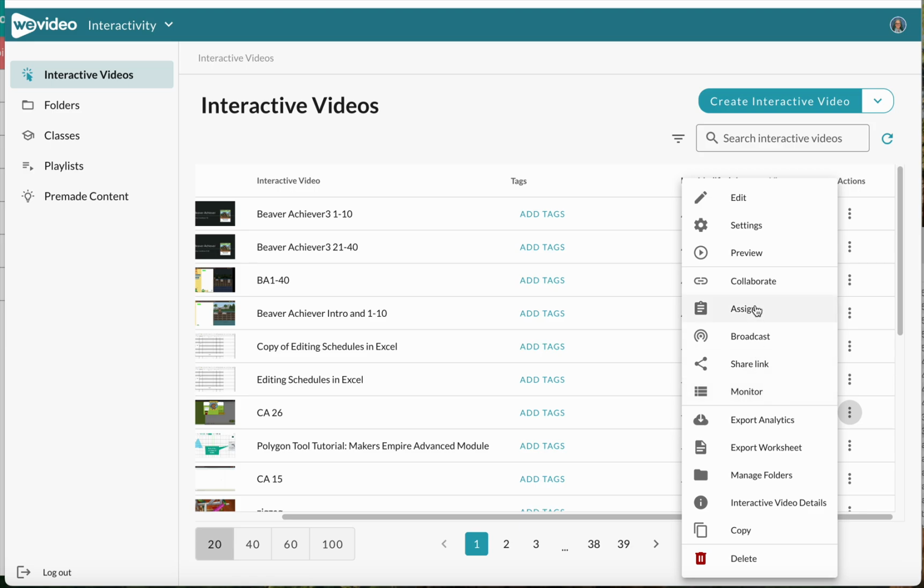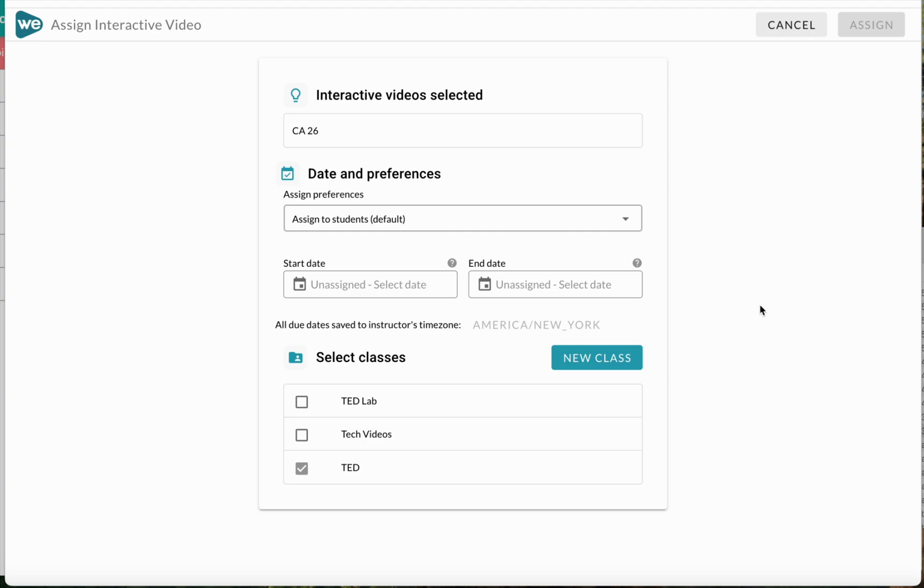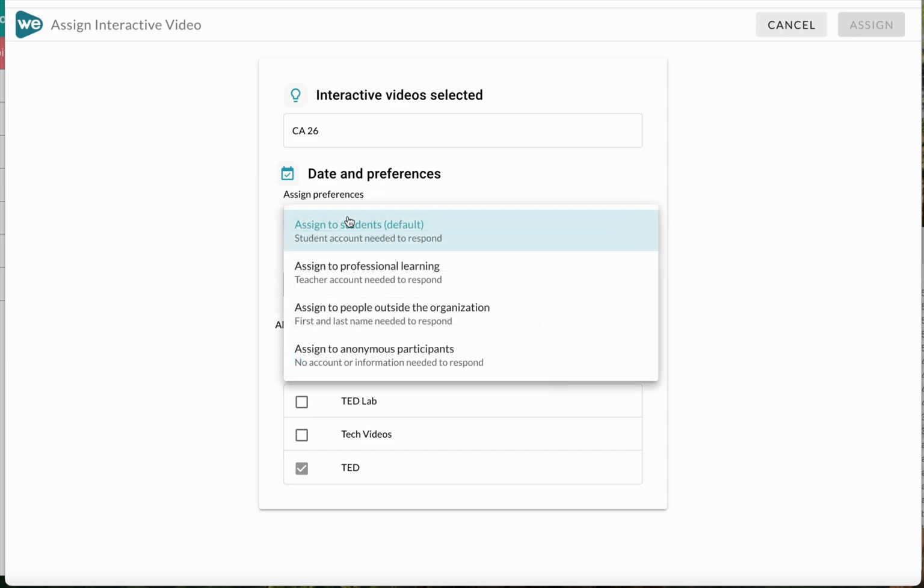So here's what I have found, because I have to do this for hundreds and hundreds of videos. I'm just going to reassign them. So you click the assign button, and if you want to make any changes, first you need to choose who you're going to assign it to. Make sure you choose assign to anonymous participants, because that's how we've been doing it.